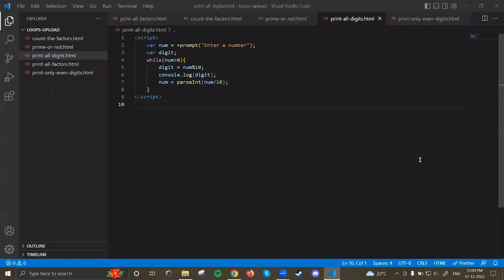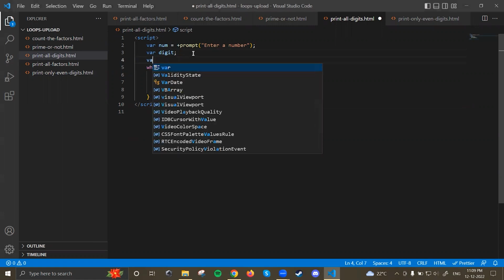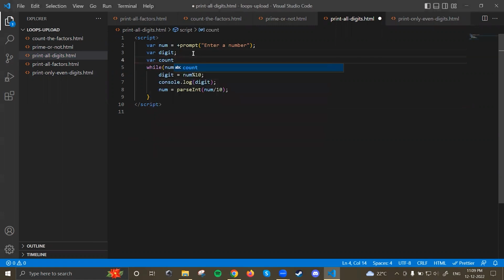So we have seen how to print all the digits of a given number, right? So now I'll try to do something different. Instead of printing each digit, we'll try to count each digit so that we can get how many digits are there in a given number. Okay. So for that, we need a count variable which will have a record of the number of digits. So initially the count value is 0.